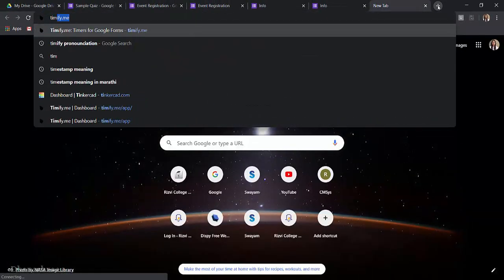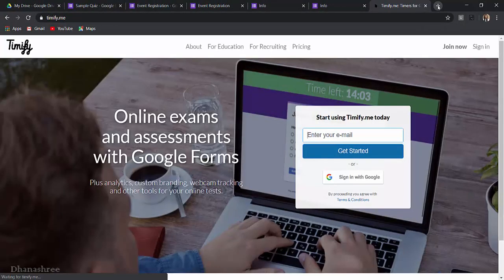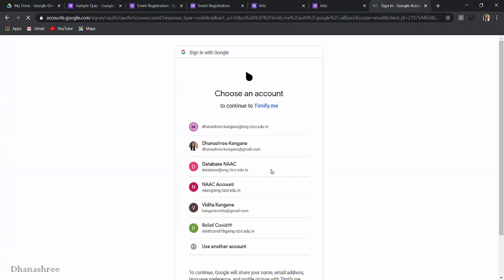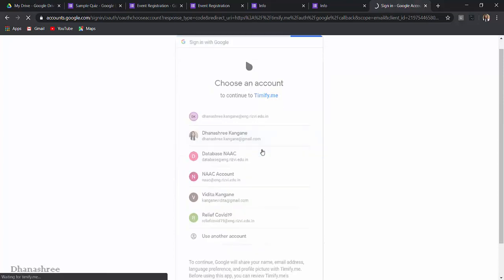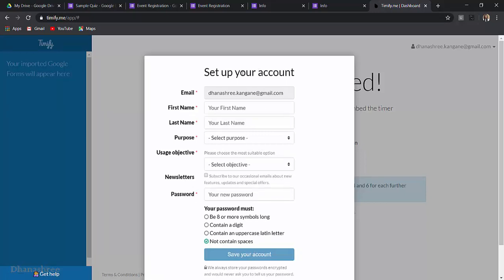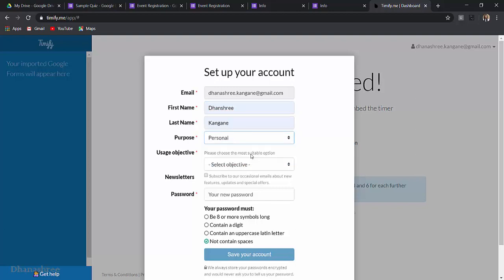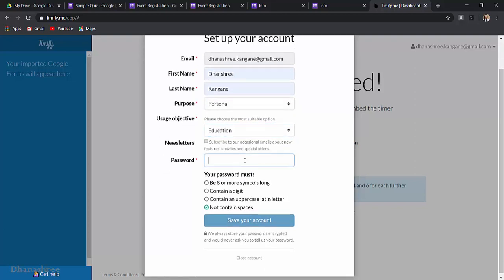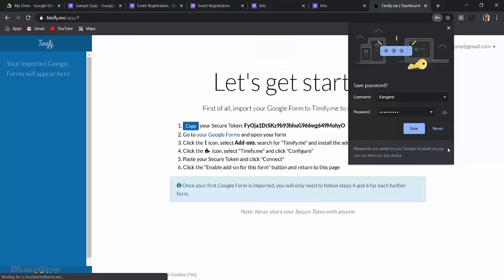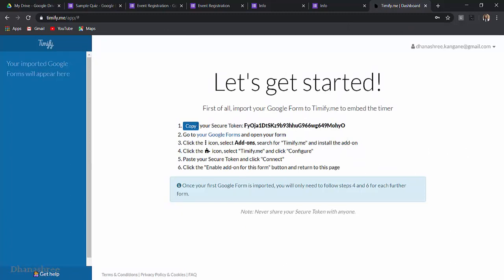Just open a new tab and say timify.me, and here you can sign in with your Google account. You can select any Google account and then complete this basic procedure of setting up an account. So now your account is ready.